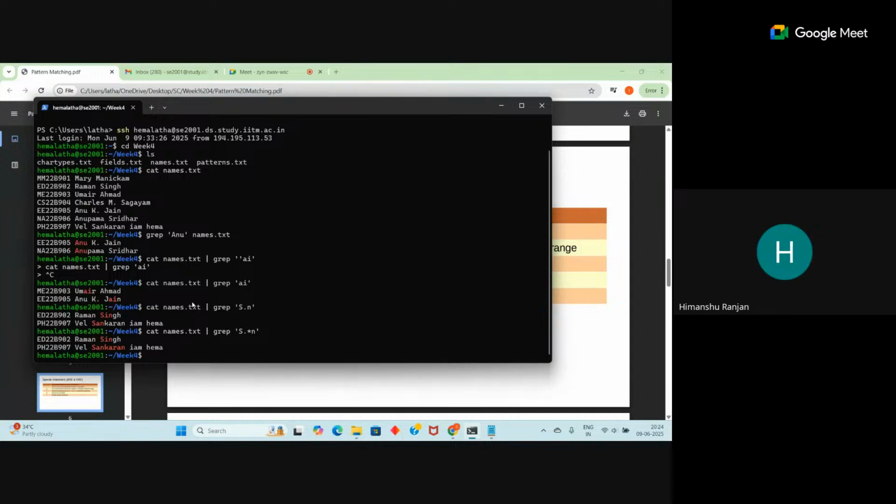Dot represents a single character, any one character. Dot means any single character. Other than space or tab, it will match with any character.